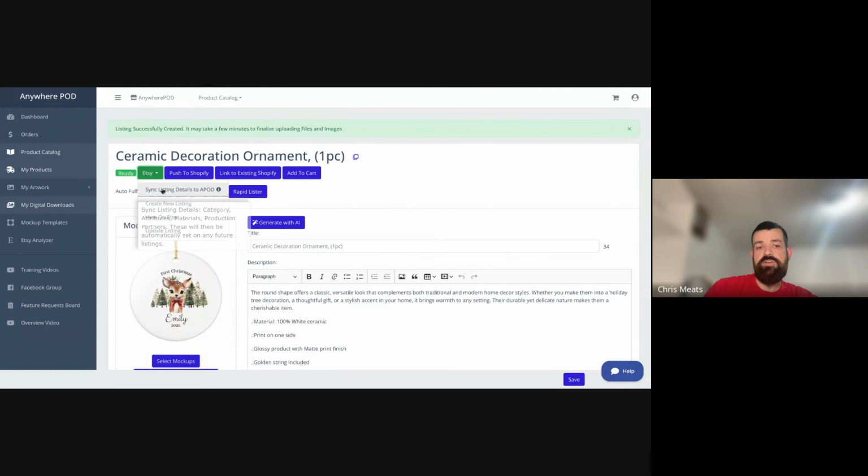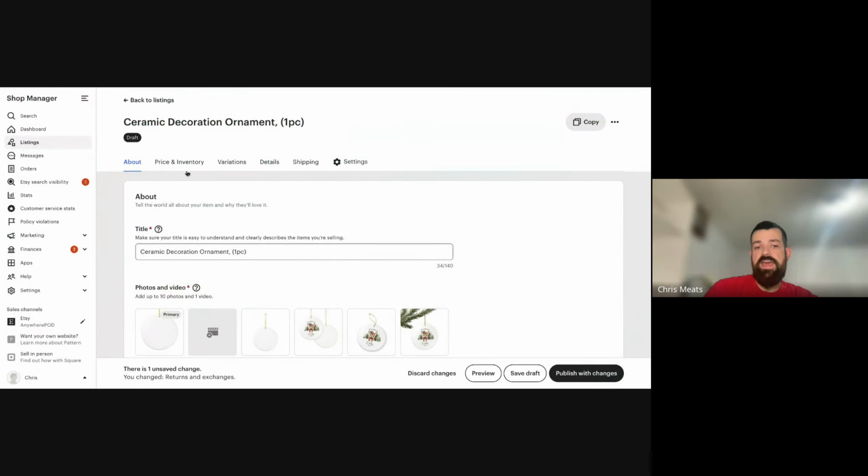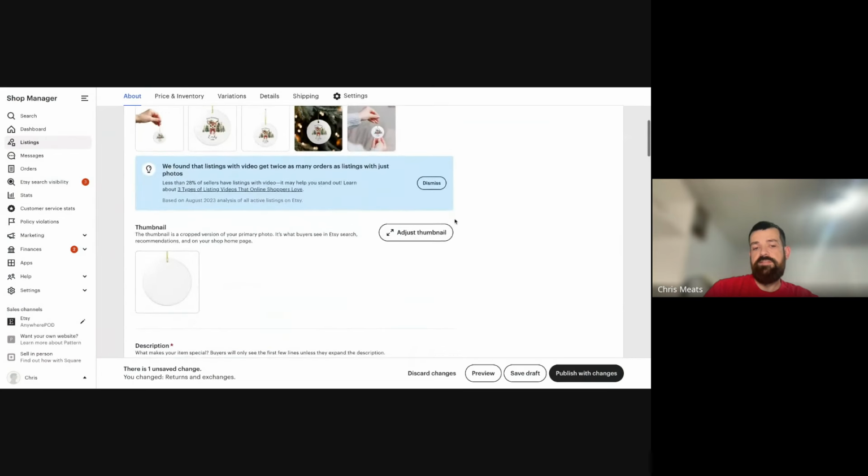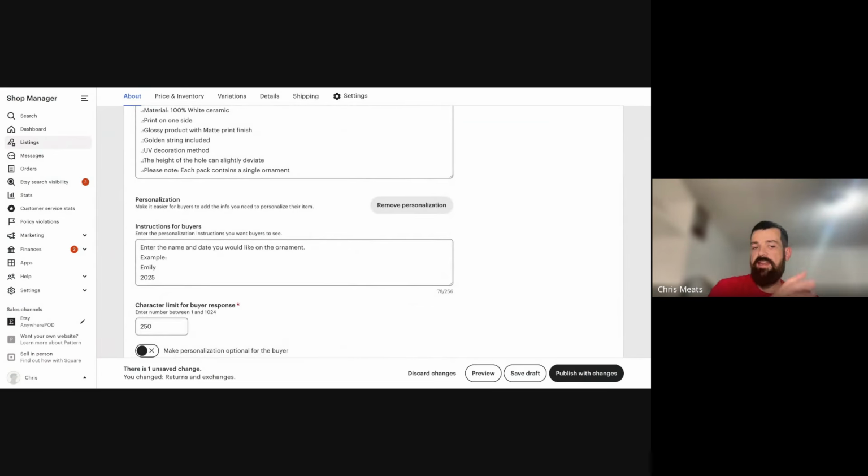Or if I click on this green Etsy link, you can see here there's a view on Etsy button. And if I click on that, it's going to go ahead and open that product up directly inside of Etsy with everything set and configured here, how I had it in AnywherePOD.